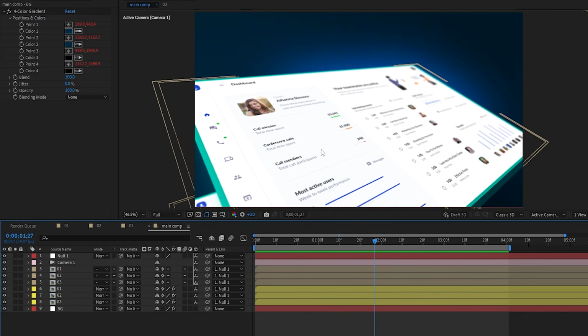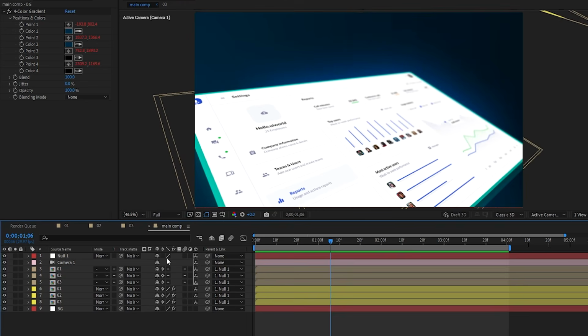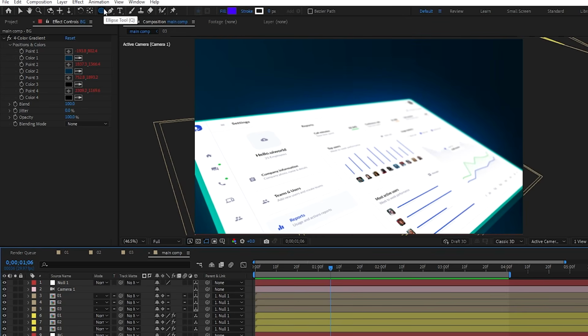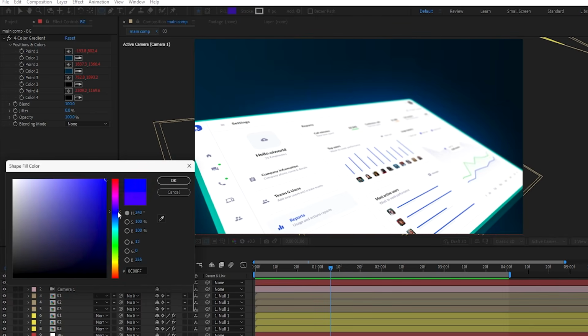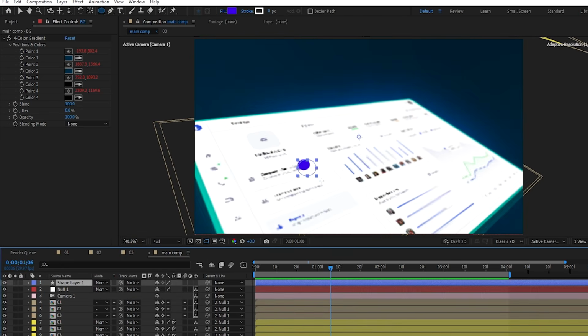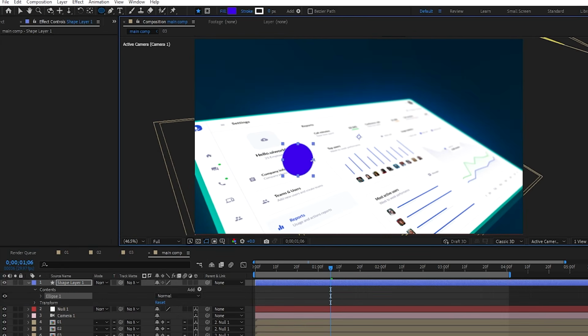Next, we'll add some extra elements to make the scene more dynamic. Select the ellipse tool, set the color to dark purple, and draw a perfect circle by holding Ctrl+Shift.